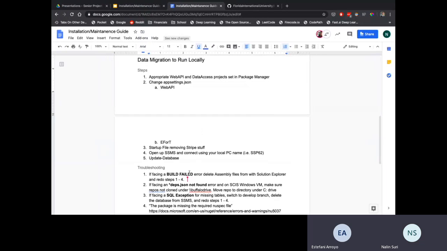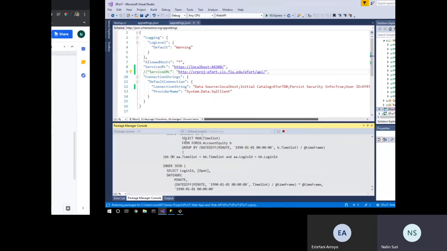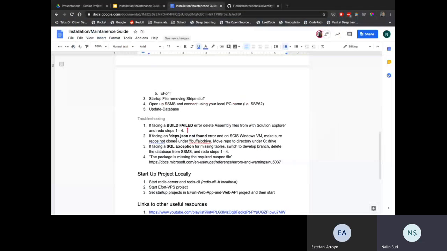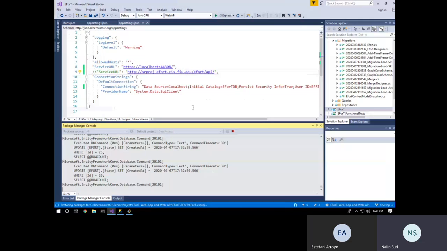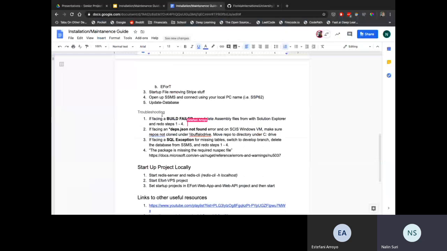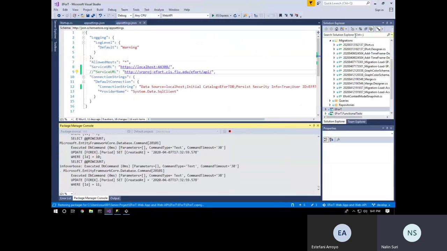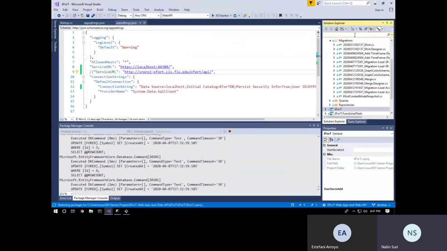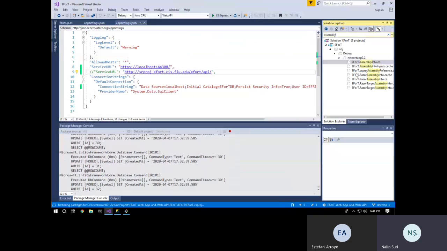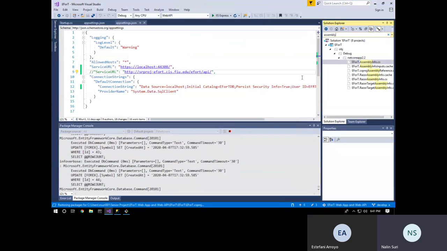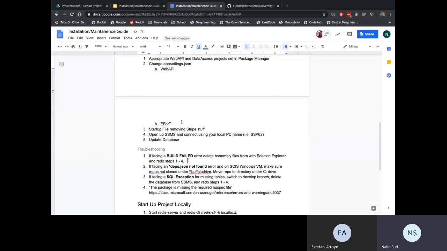Oh yeah, you're right. So I'll also really quickly talk about the troubleshooting if you have any issues in this part. And then we'll move on to starting up the project locally, which was the command prompt stuff. So basically, we wrote down some things here. If you get a build failed, sometimes that happened to us initially. What we found that helped is if you go in the Solution Explorer and type in assembly, there might be some assembly files that are interfering with the build for whatever reason. So you can go ahead and delete those. And then you have to just redo steps 1 through 5.